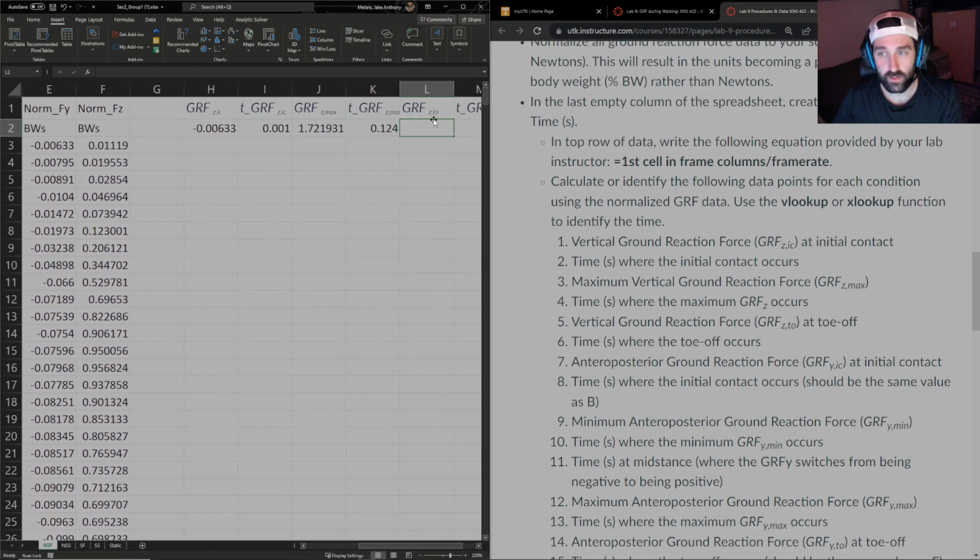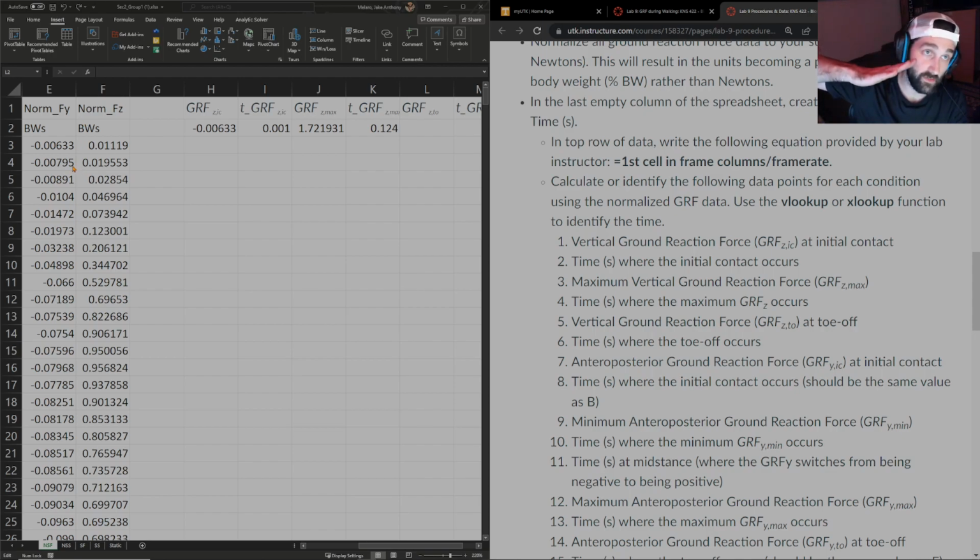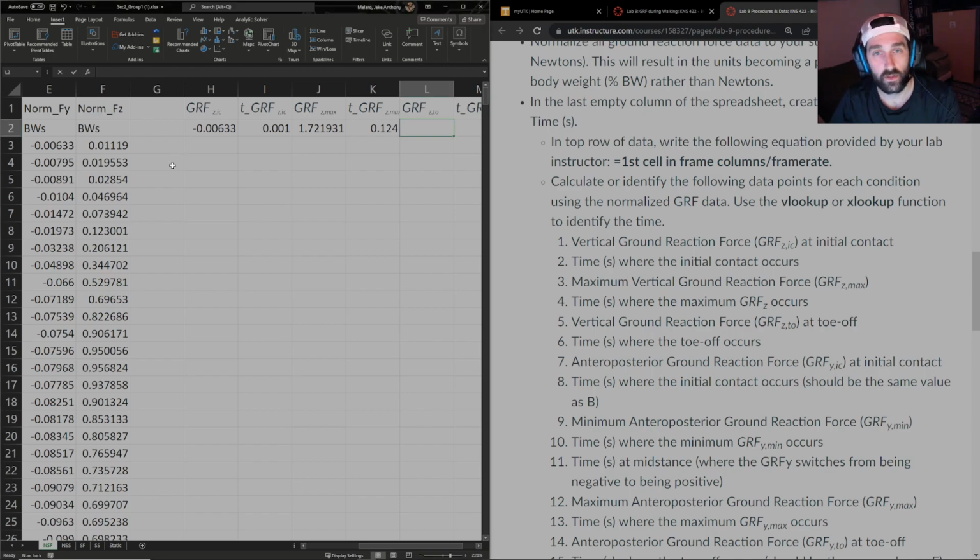Now this one's a little funkier. It's basically asking for what's the value at toe off, which means we need the last value in the column. But again, all these columns won't be the same length. Some trials, from when you step on the force plate to when you come off, more or less time elapses. The foot's not always on the force plate for the same amount of time when you're walking or running over it. So we're going to use this funky guy right here.